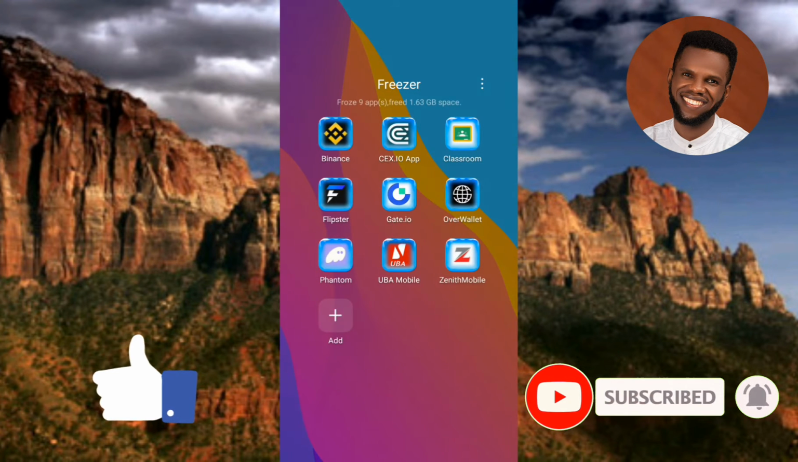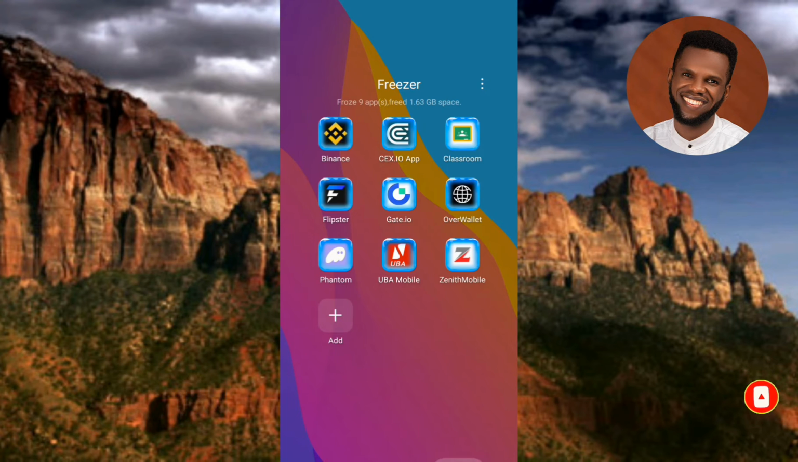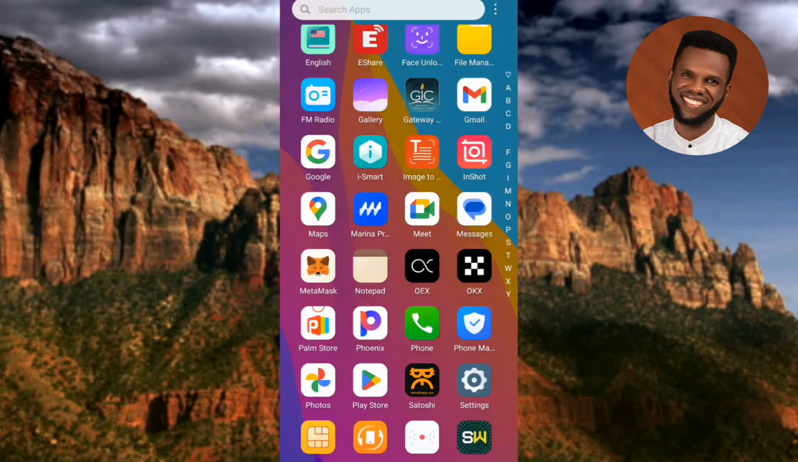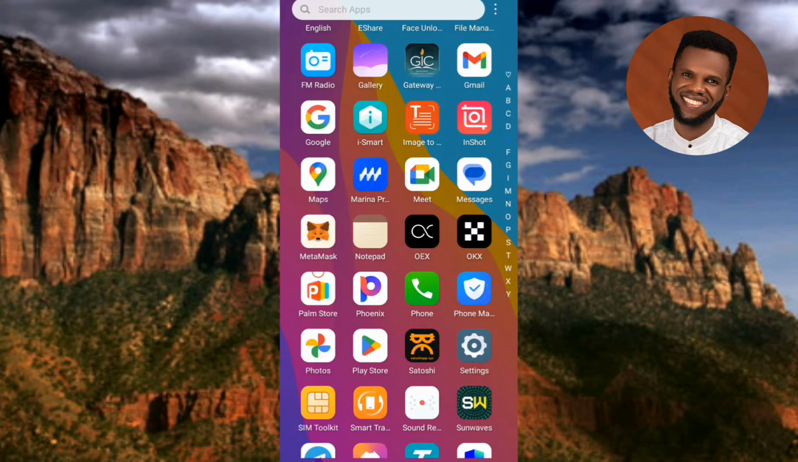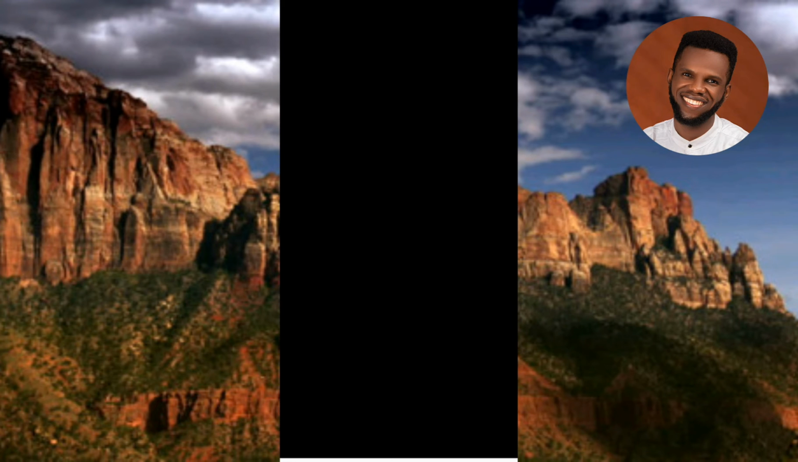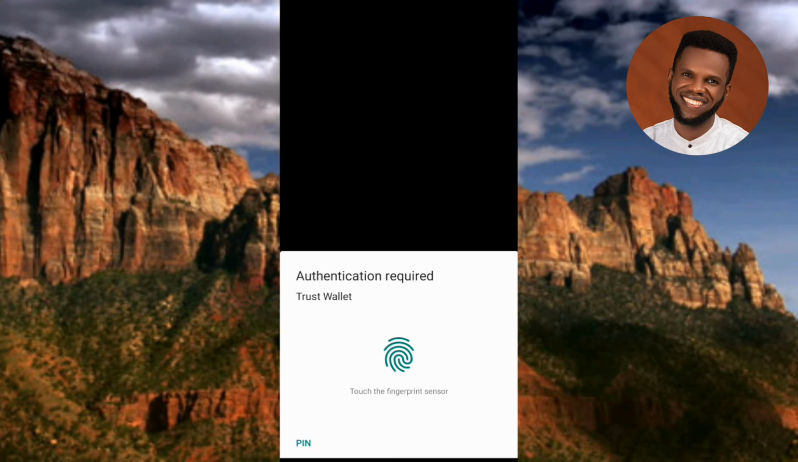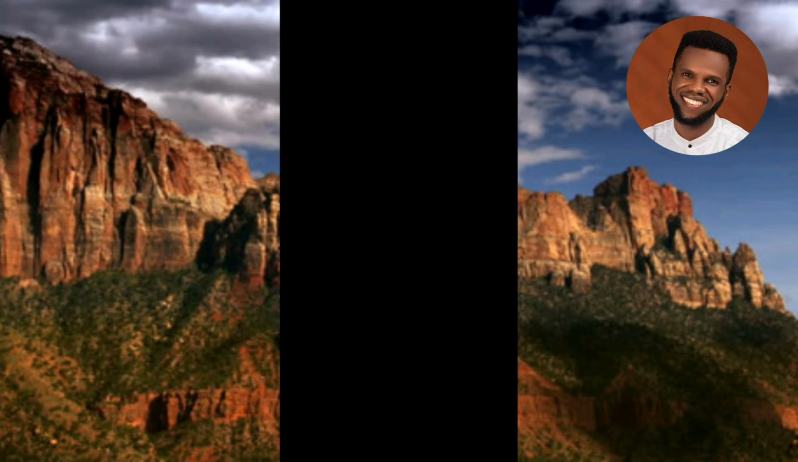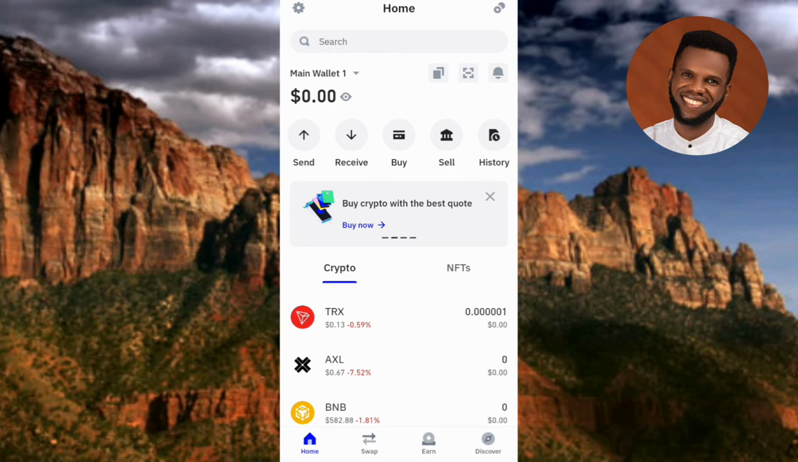So guys, the first step you have to take now is to tap on your Trust Wallet to open it. Let me do that real quick. Let me tap on it right away. So guys, now you can see my Trust Wallet is opening up. Once it opens up, you're required to enter your password or use your fingerprint sensor. Let me use my fingerprint sensor right away. Once your Trust Wallet opens up, this is the first interface you're going to see. This is the home page of your Trust Wallet.